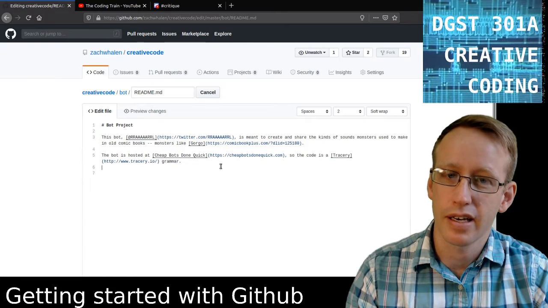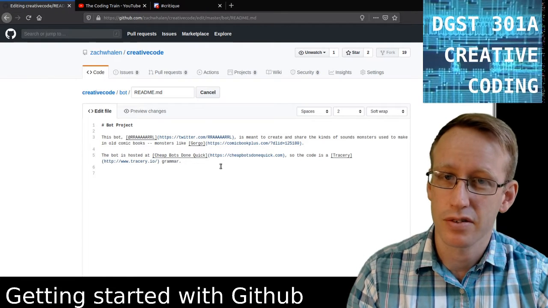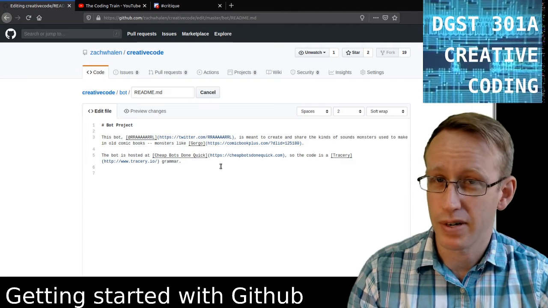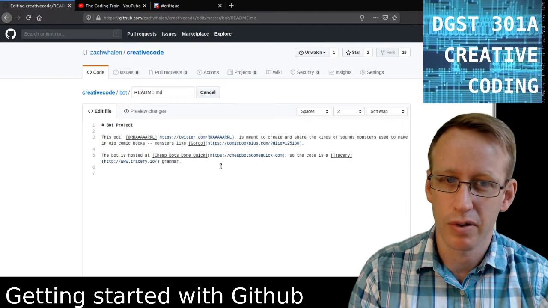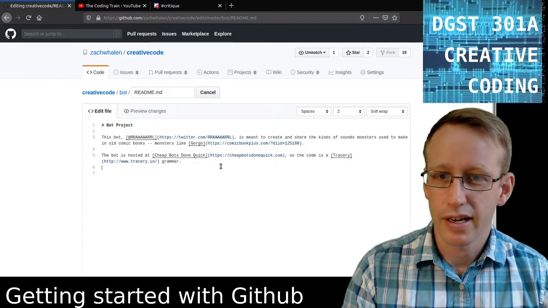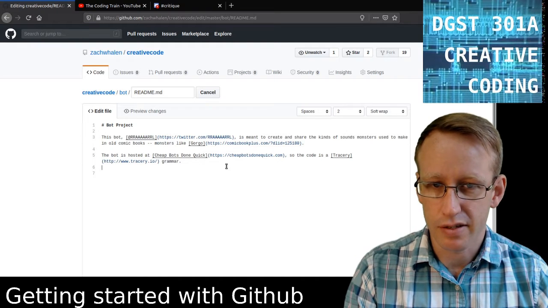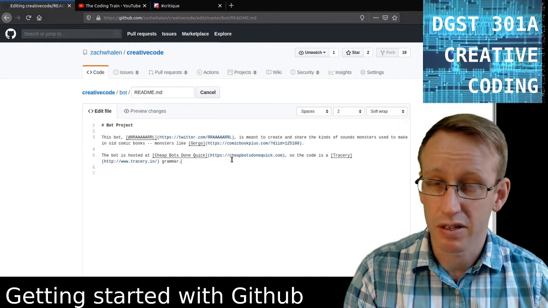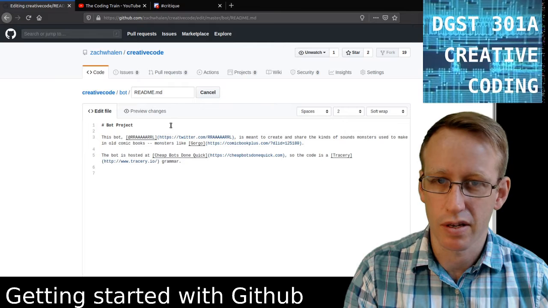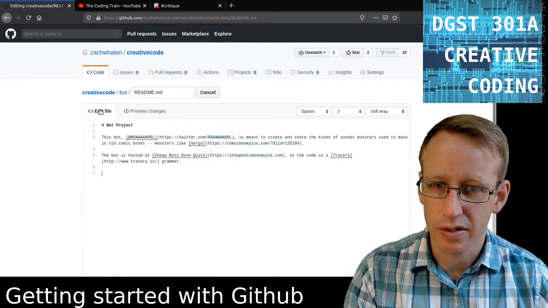Markdown is basically a streamlined and much faster version of HTML, faster in terms of writing. Like you can write it very quickly once you get used to it. And you can see here just a few links and some writing, and that's about it. You can embed images. You can do a lot of other things with it. You can always preview the changes to see how it looks.